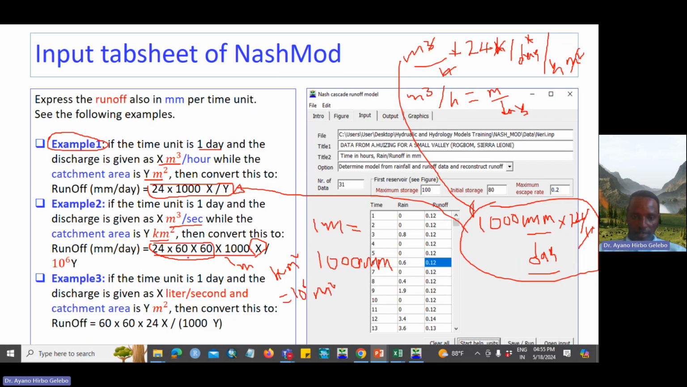So at the end, we'll come up with this factor. So this can be omitted here. So we should multiply the discharge given for us by 24 times 60 times 60, multiplied by the discharge, divided by 1000. So at the end we get millimeter. So the discharge will be millimeter per day. Okay. For example 3, if the data given for you is in liter per second, and the catchment area given for us is in meter square, so you will add in this conversion value.